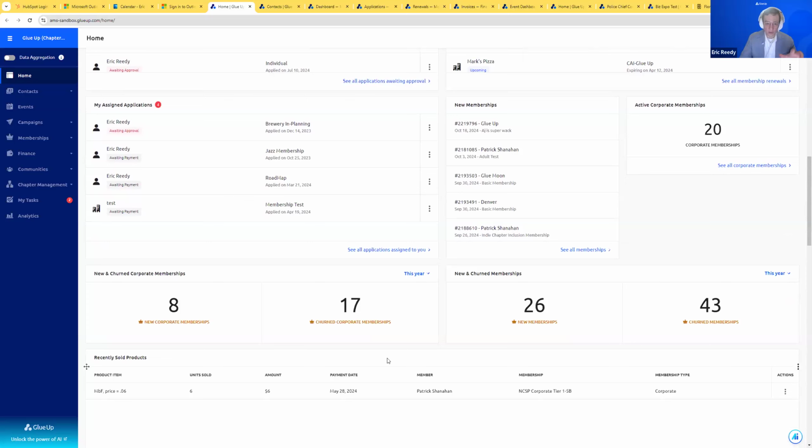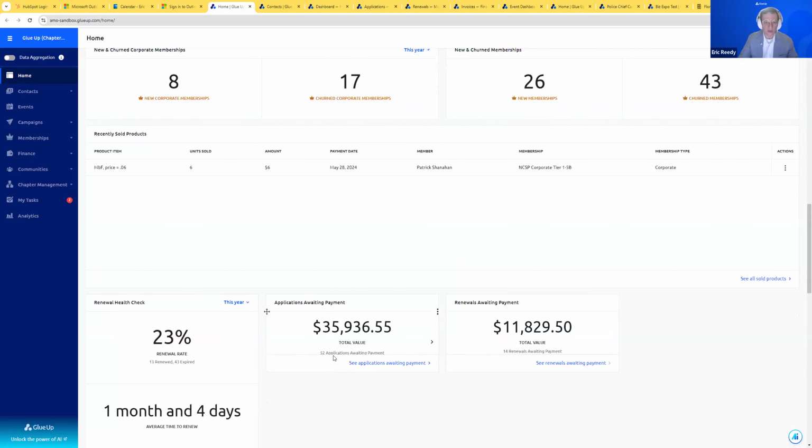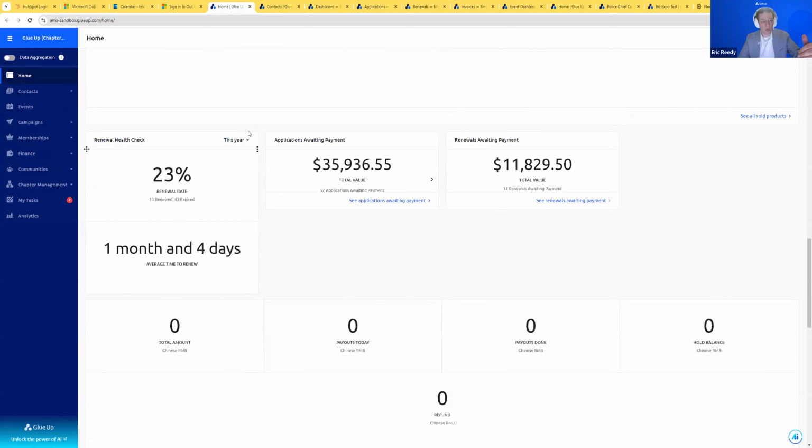So with my dashboard here that I have set up, I have some amazing metrics that I can instantly navigate to without having to go and filter or run a report or export something to Excel. I can, for example, see how my renewal rate is doing, a very important metric to see what's the percentage, how many members are we losing, but also what's our average time to renew. It's a very important metric. Are our members really lapsing?